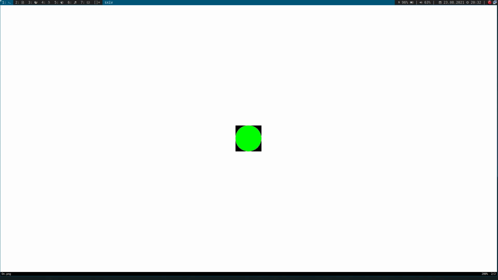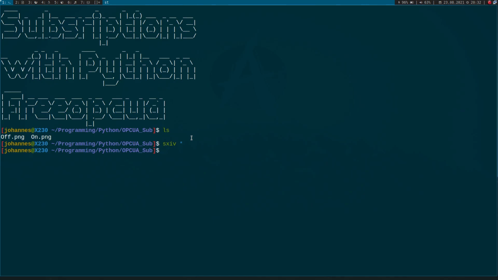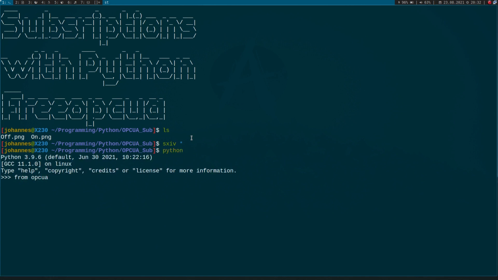And I don't want to call the button state all the time, but instead I want to use a data change subscription. So the first thing we have to do is we have to set up the OPCUA server for our button. So I will start Python here, and let me just type the code for a simple OPCUA server using FreeOPCUA.